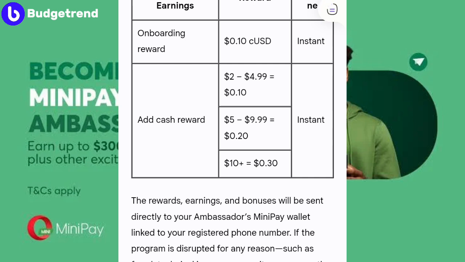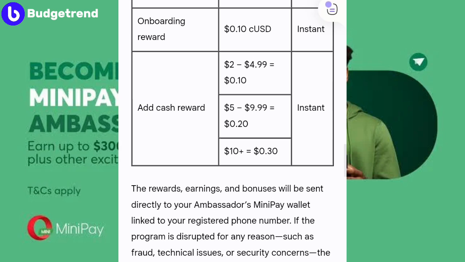So this hard cash reward is available till further notice, because the more your referral keeps adding cash, the more you keep earning. Do you understand? So it's available till Minipay decides to stop. But for now, the more they add cash to their account, the more you earn reward on each cash added to their account. So that is it.